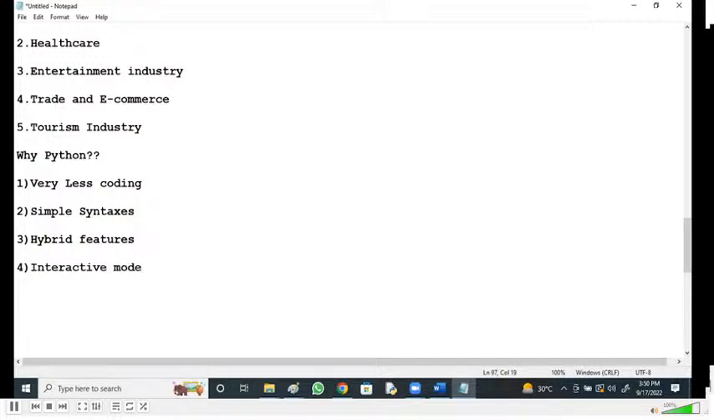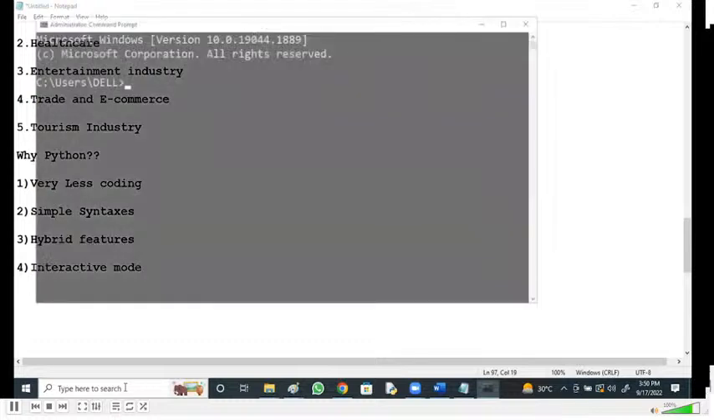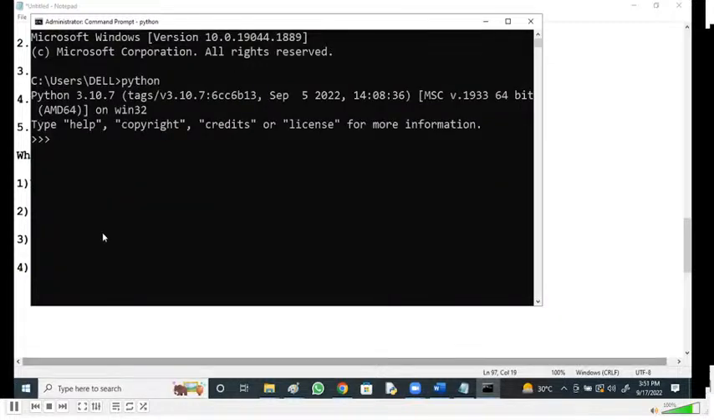Very less coding, simple syntaxes, hybrid features, interactive mode, right? Interactive mode means, for example, in CMD I'll type Python here if you got Python installed in your system. Just you can see these three statements, right? You can easily interact with Python statements. I'm asking what is the value of 4 plus 3. It gives the response. For every statement, it gives the response.